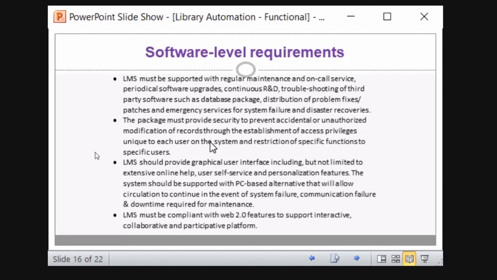renew it. So based on these factors, if you are using a commercial software, you have to ensure these parameters well, right? The support should be there from the company. Okay, it must be compliant with Web 2.0 features to support interactive, collaborative, and participative platforms, right?